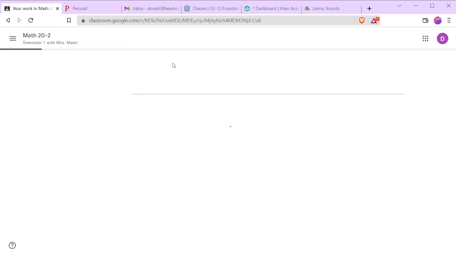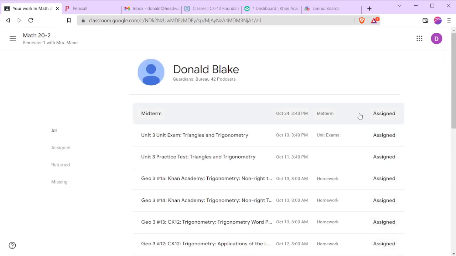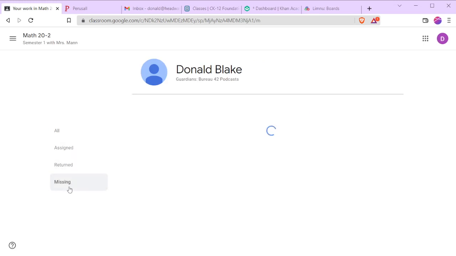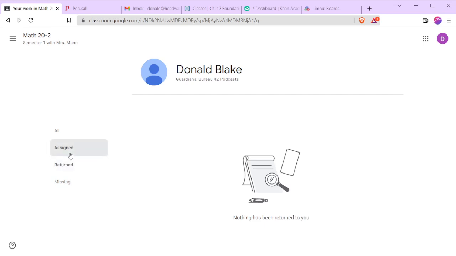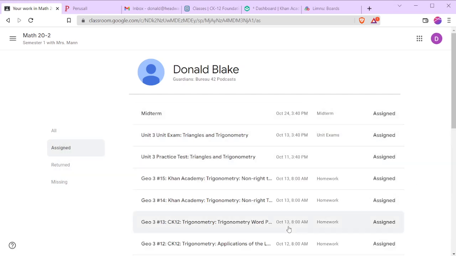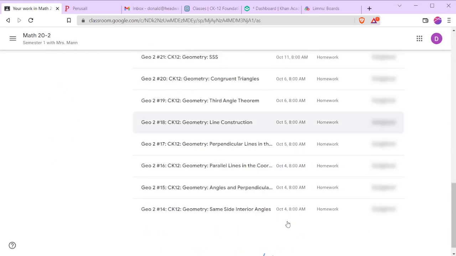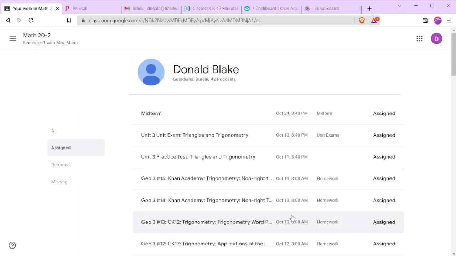If you go view your work, then this will show you everything. You can look at any assignments that are missing, assignments that have been returned by the teacher, and what is assigned. So it has not yet been handed in.